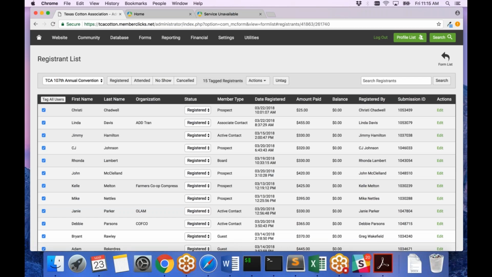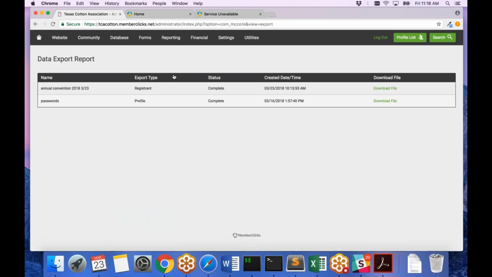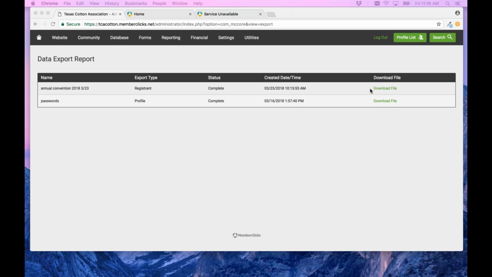Now, it's not just going to automatically download to your computer. At this time, you'll need to go to your Reporting tab at the top and click on Exports. This is going to hold all of your exports. It may be downloading, depending on the file size, and may take a little bit longer.